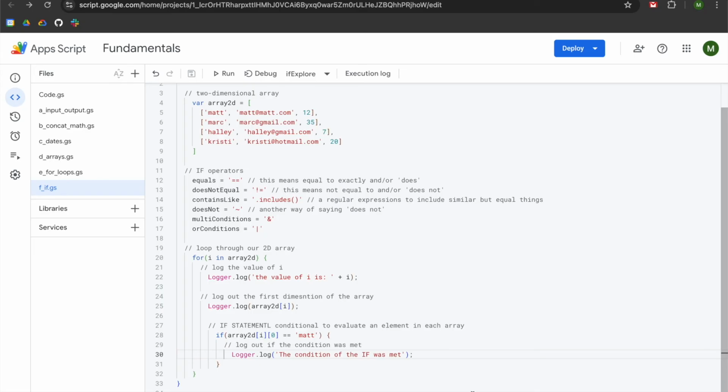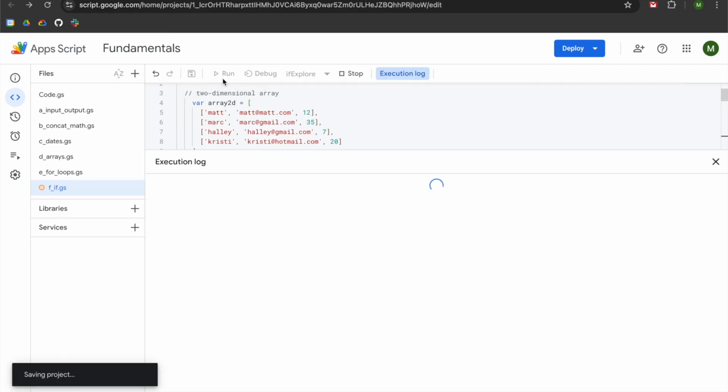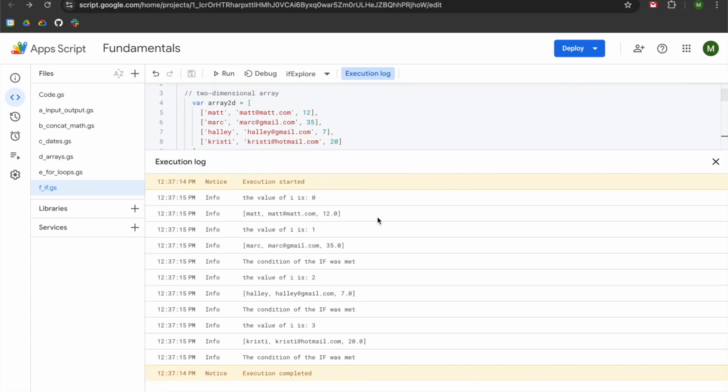So using if is a way for you to include or exclude things. So additionally, what we could do here is instead of saying is equal to mat, we could say does not equal mat. So we can exclude all arrays that have mat as the first condition. So when we hit run, you can see that we are now getting the value of I is 0. So we are in our first iteration here. We are extracting the array with mat, and then we did not meet our conditions. So we move on to the next step of the program, which is iterating using the for loop to add 1 to the value of I.